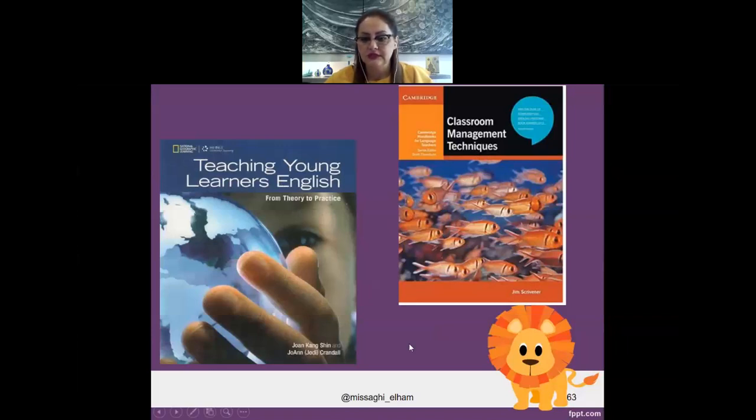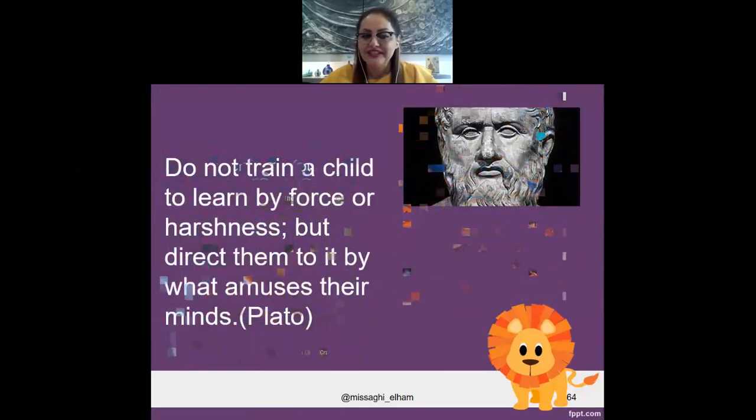For teaching children, we remember a starter for every lesson. Something that attracts their attention. So songs, games, dancing, singing, story, talking about their favorite character. Move around activities or physical activities. Like even in your online classes, go and bring, show me something.